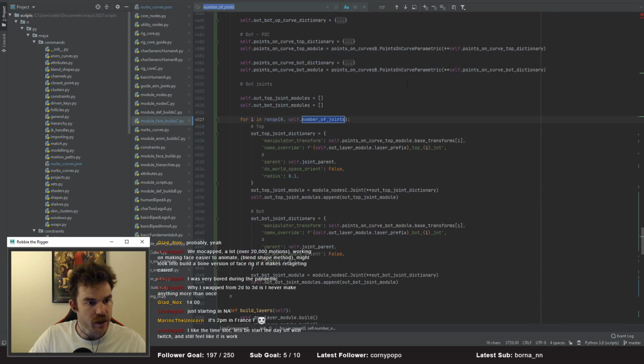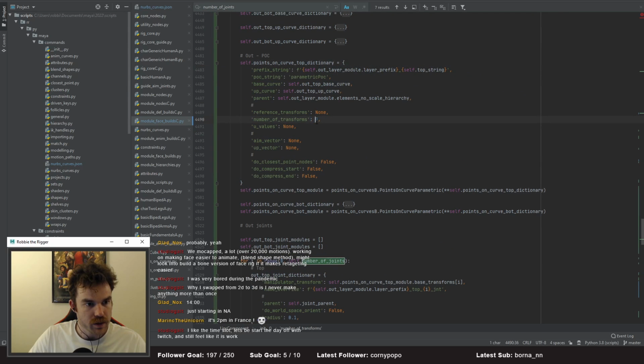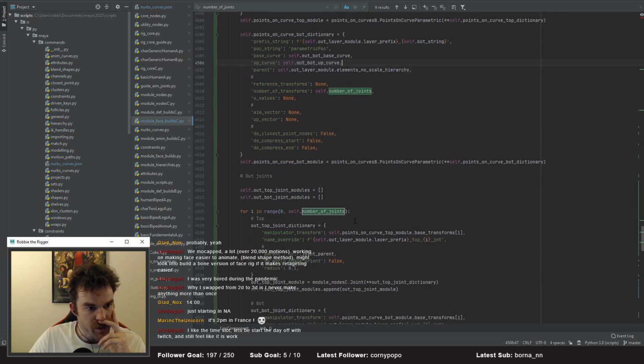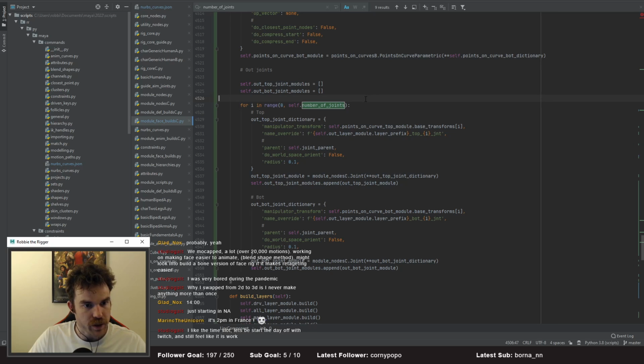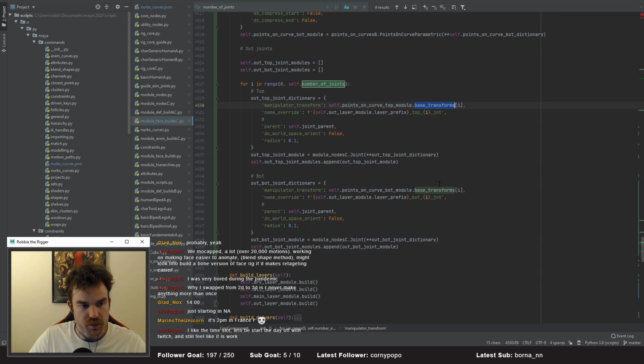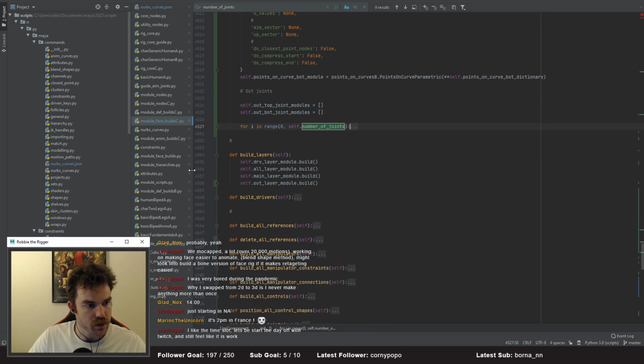Alright, so I should use that number of joints. Let's use that to specify number of transforms in here. So based on the number of transforms for the curves, the point on curves, we then use that to create the joints, which use the outputs of the base transforms from those point on curves, and that's what they're driven by. And that should be all good.